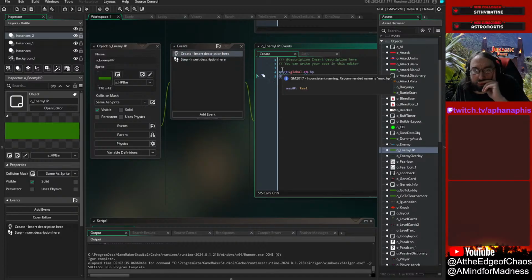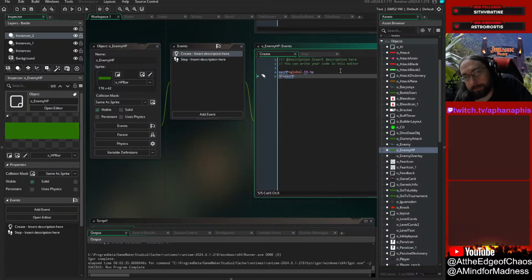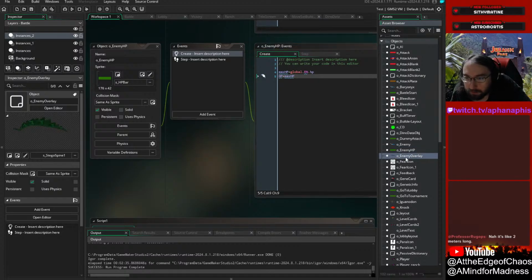Wait, why does this code work? On creation, we generate the value of max HP. We set HP equal to max HP. These values are just local variables in this object. Then every step, we adjust the image X scale to be HP over max HP. Maybe I set this to be recreated continuously? I might have a really stupid way of doing enemy HP. Well, that's fine. Let's not worry about it. Alright. If it works, don't question it, especially for the demo.